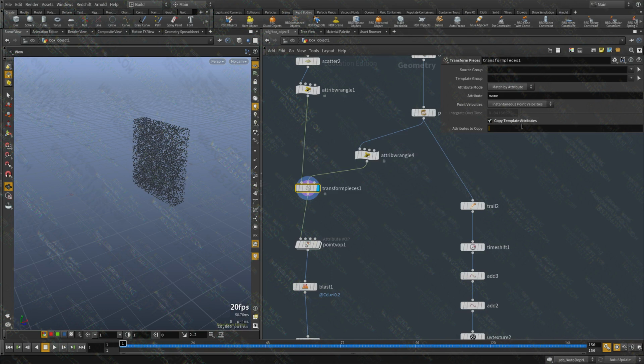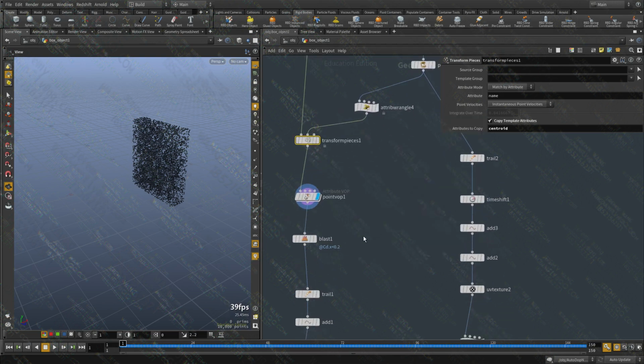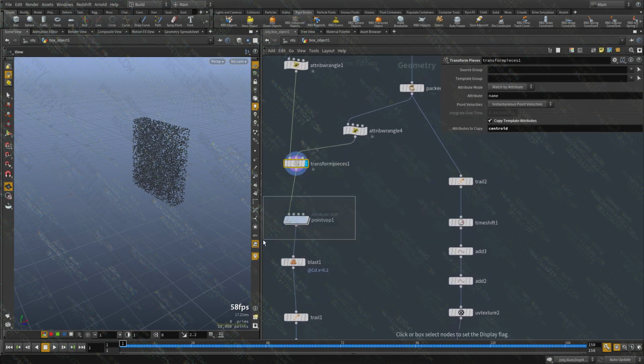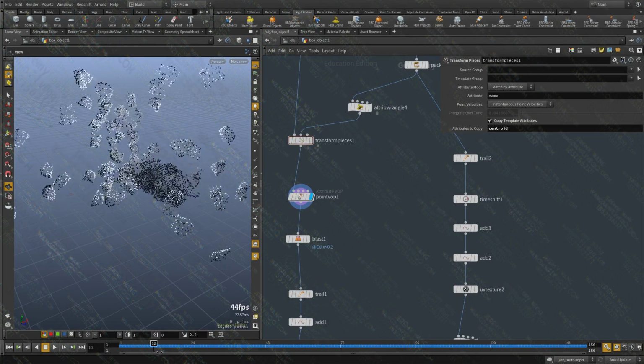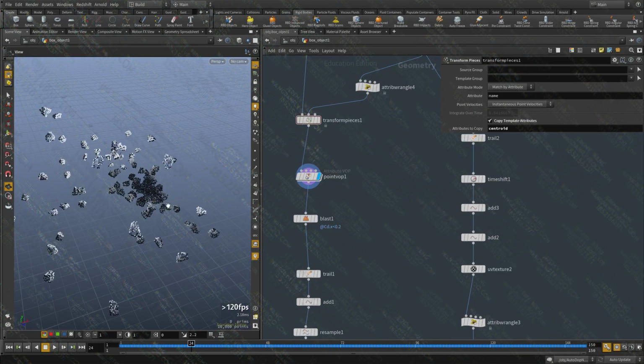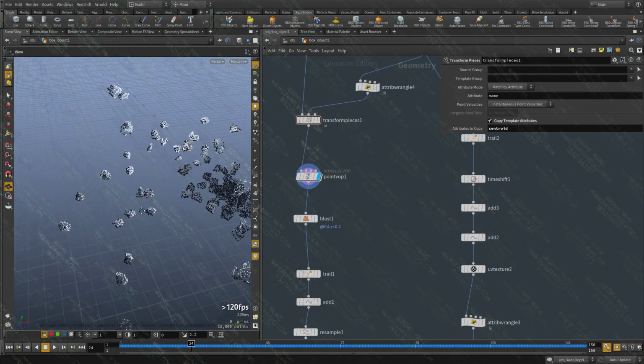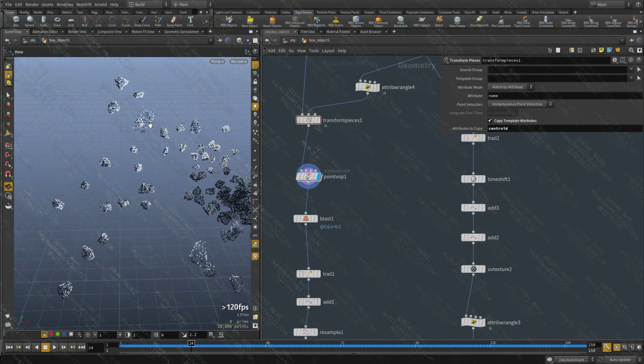So I'm going to take on copy template attribute, and we want to inherit the centroid attribute that we just made. Cool. So what this means is we can, at any point in time, move them to their centroid position. We can take all these guys and move them to their centroid.